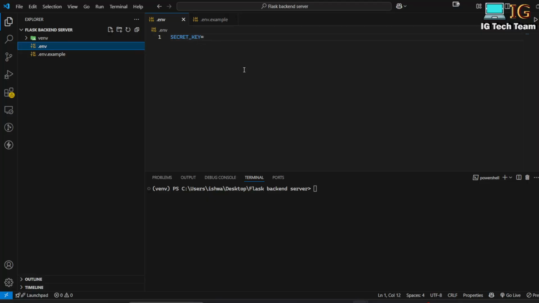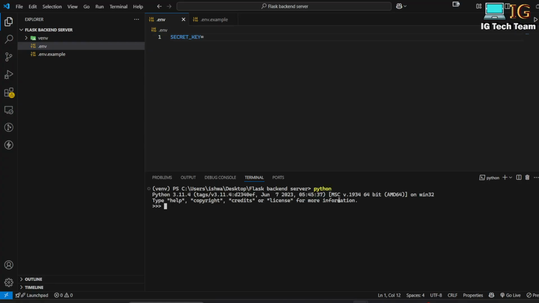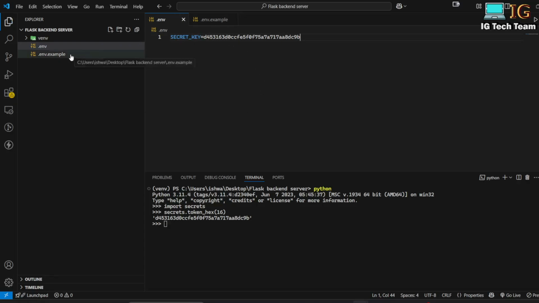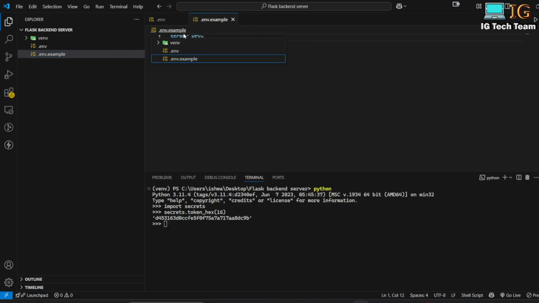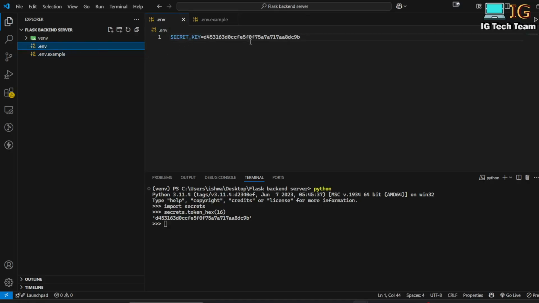Now to create a secret key, I'm going to open Python in this terminal, and then import secrets. Then secrets.token_hex(16), that means 16 bytes, which will be 32 characters. If I click enter, okay, this is my secret key. You can create your own secret key and put it here. This will be my secret key and this is the private file. So my .env.example file will contain only the key, but my .env file will contain the key and value.